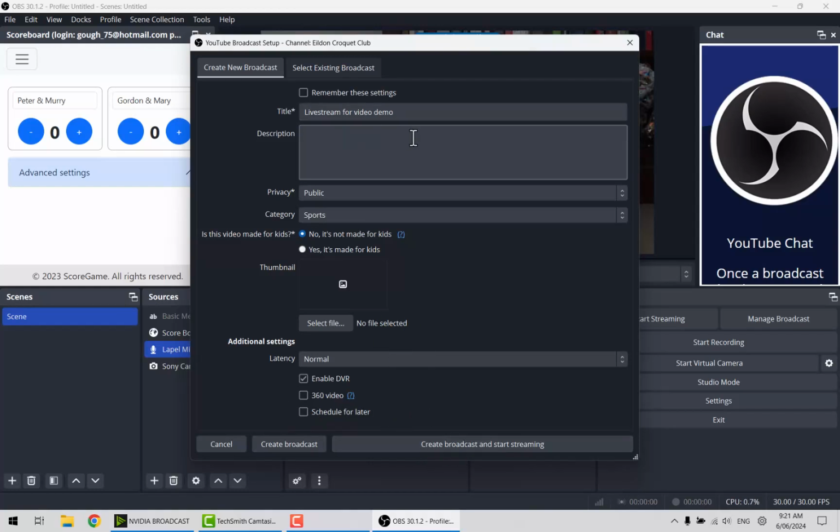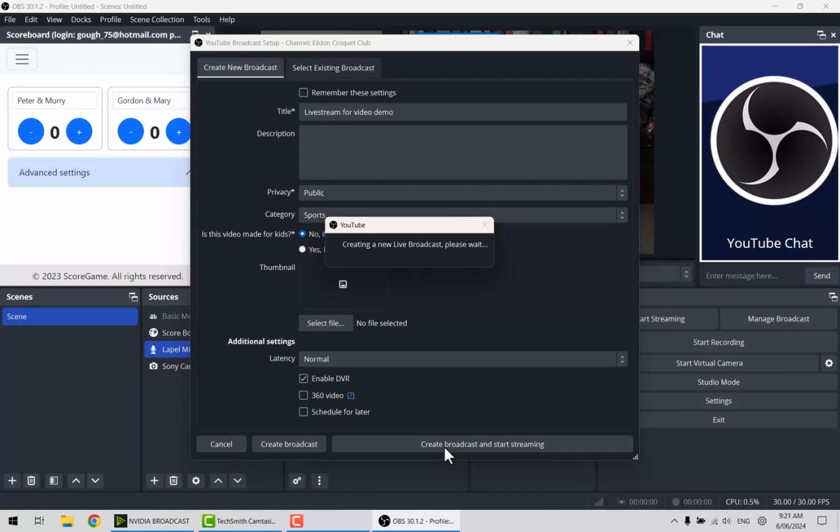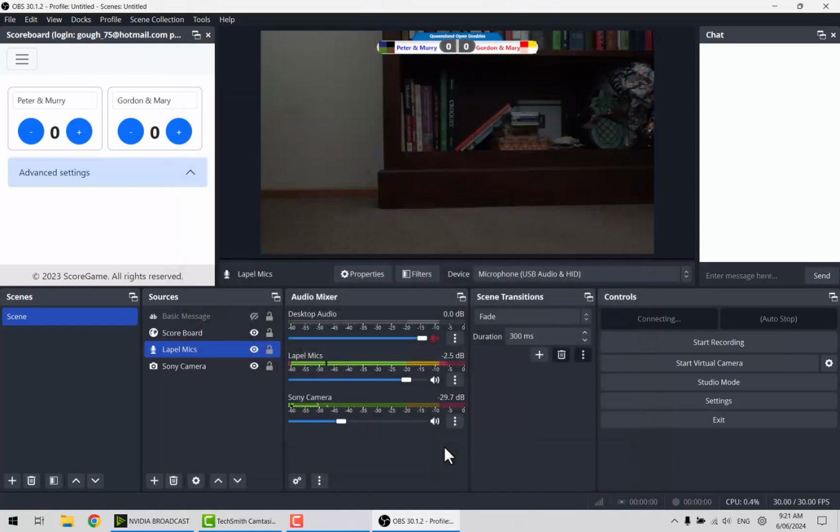And so effectively all you're doing is making sure that the title's correct. You could put a description in if you want, and that it's set to public. And then you put create broadcast and start streaming. And now the software is talking to YouTube. And we're just waiting now for the video to go live.